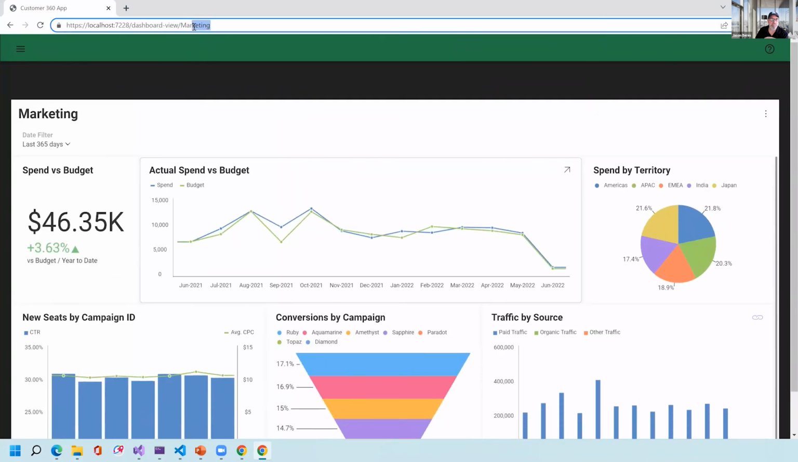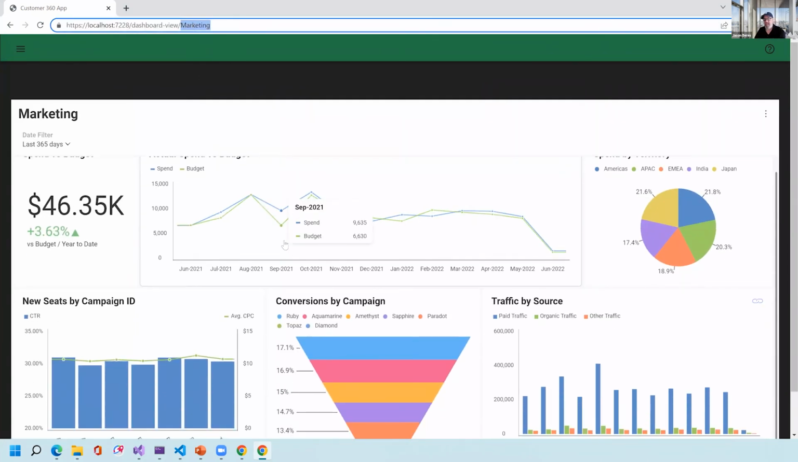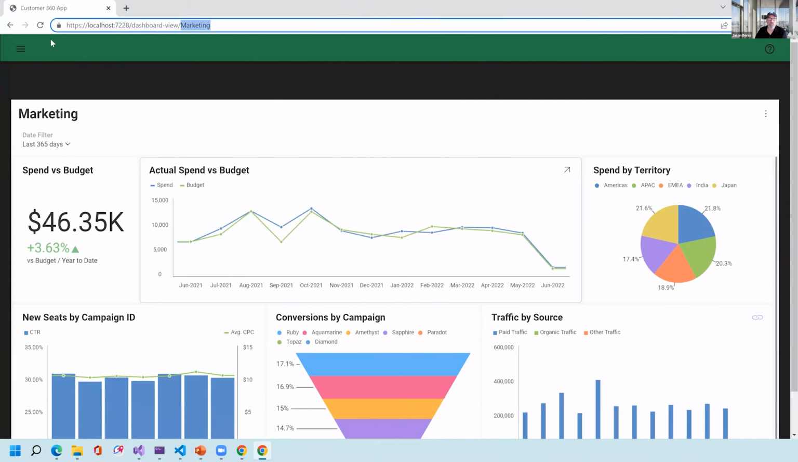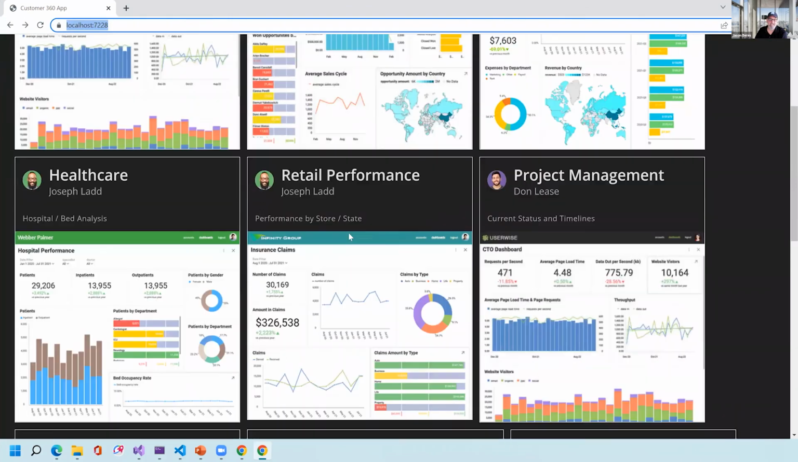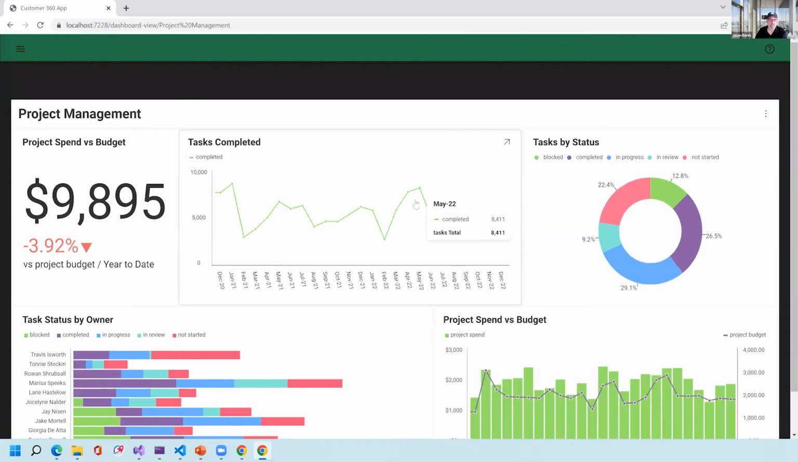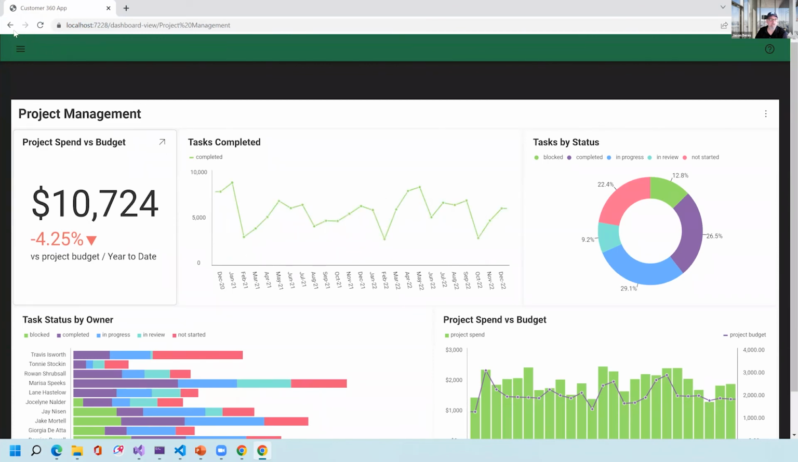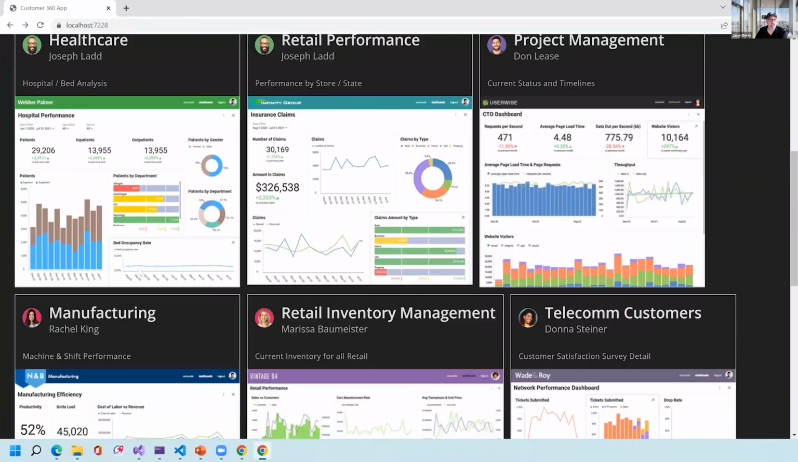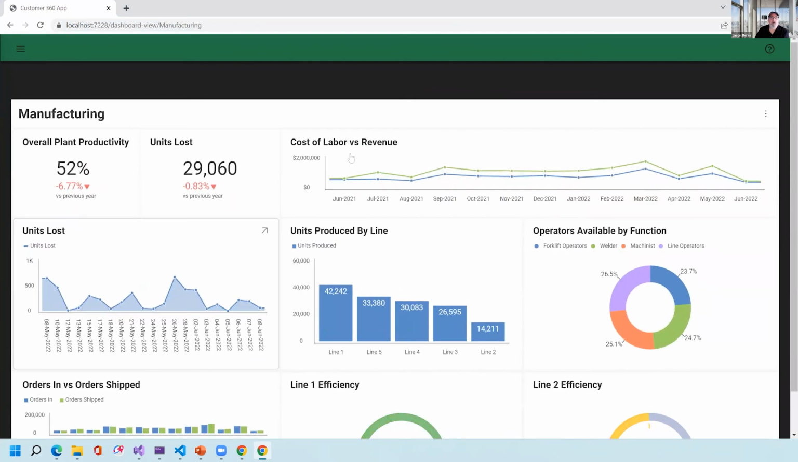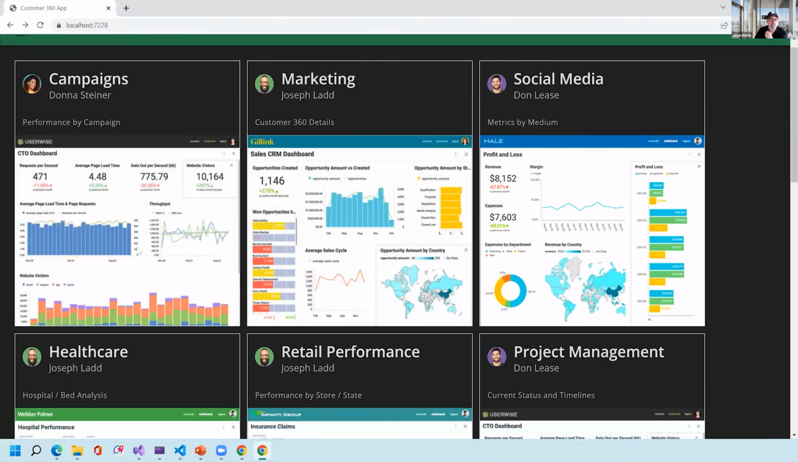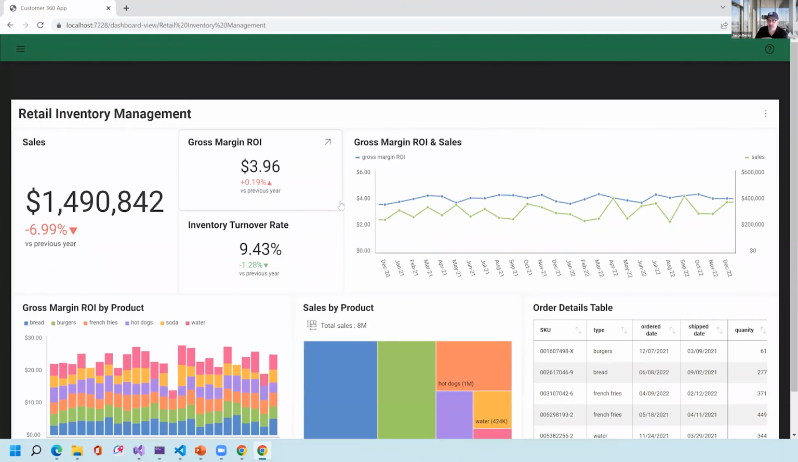When I click on one of these, we pass the dashboard that we want to the new page, and then it loads it up. If I go back, this is a work in progress, it's not anywhere near being done yet, but it gives you an idea that however you want to do this, you can do it. It makes it super easy to create beautiful visualizations, beautiful dashboards.